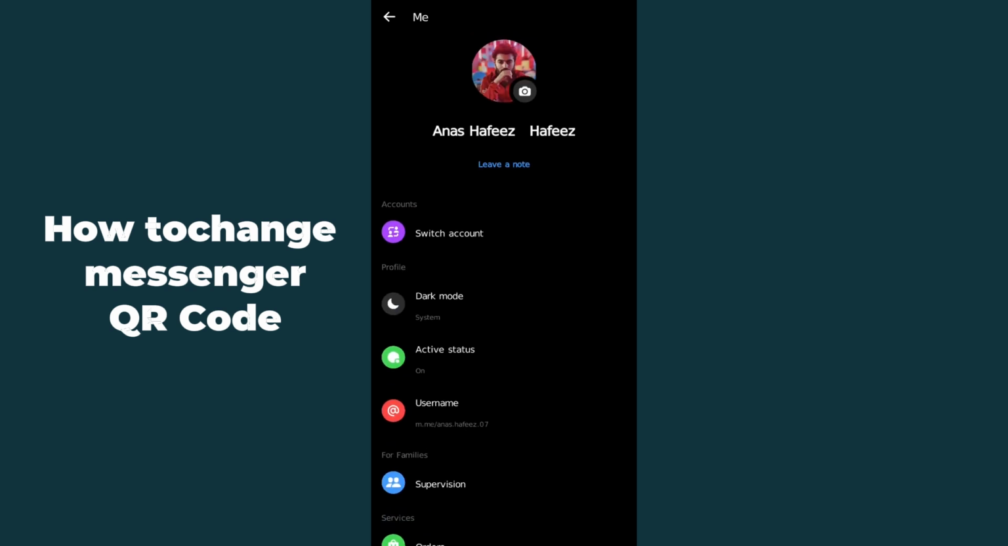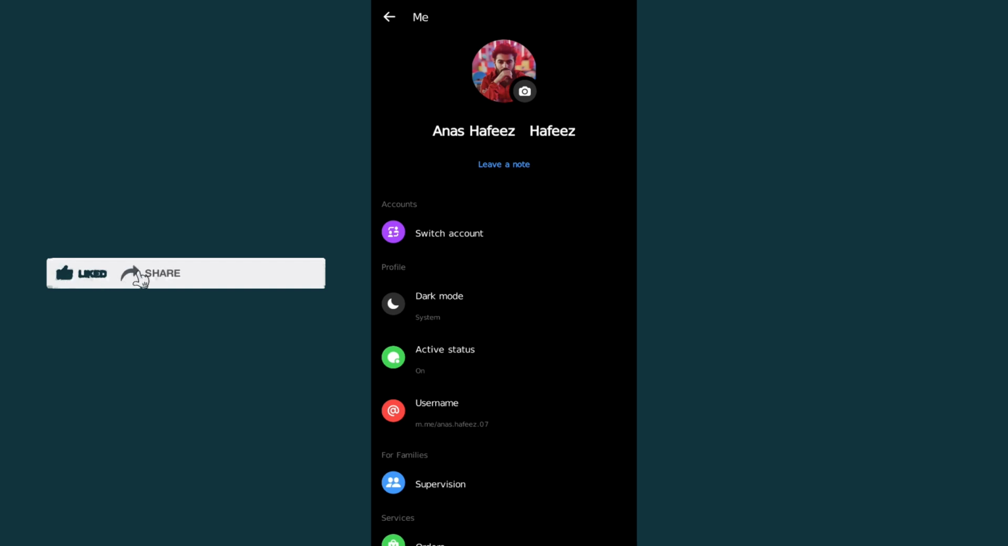But you have to simply open up the QR code option here and hit the reset QR code option in the QR code section. After tapping on reset QR code, your QR code of Messenger will be changed. In this way, the access of those people to your QR code will expire and a new QR code will be assigned. So in this way, you simply change the Messenger QR code.